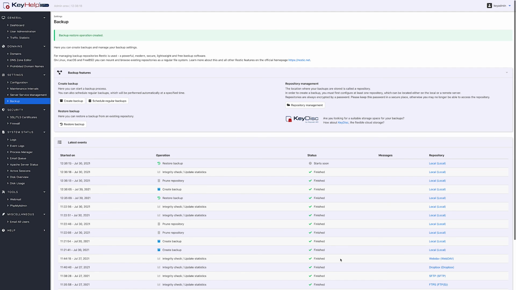Just some general information: KeyHelp relies on the backup tool Restic to manage backup repositories. If you want more information about it, consult the official homepage at restic.net, which is also linked in KeyHelp itself.